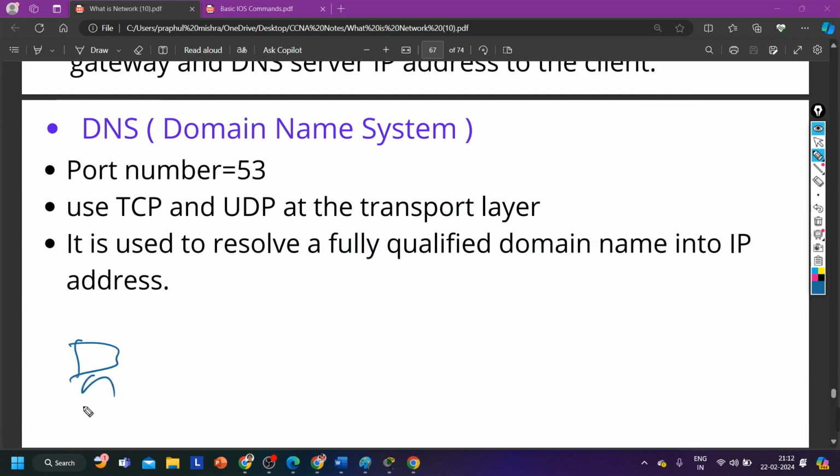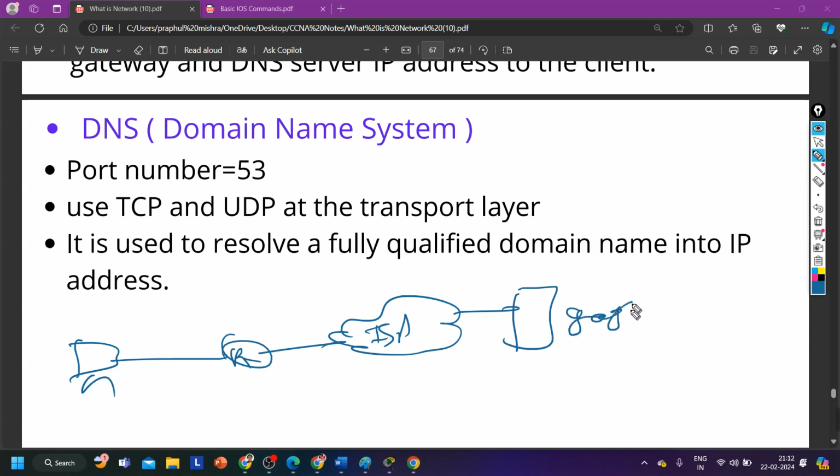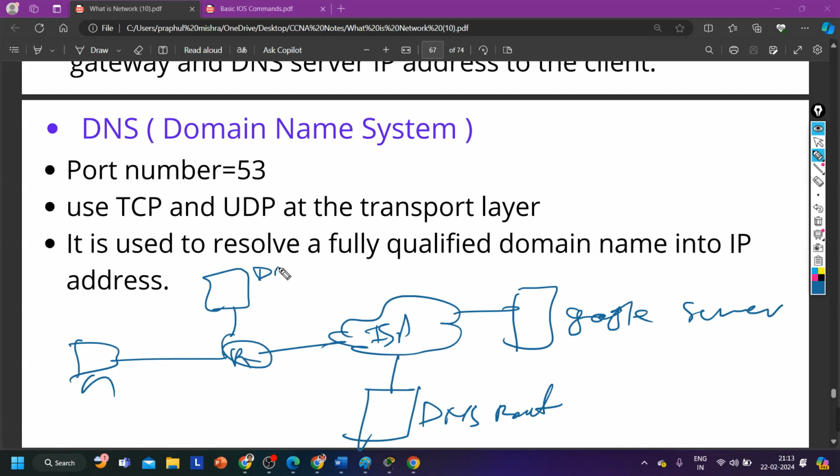So guys, let's say here is the client, and then there is one router. This router is connected to, let's say, the ISP. On the ISP there is the Google server, and on the ISP there is one DNS root server. In my network also there is one DNS server, but this DNS server only has knowledge about PM Networking. Let's say the IP address of www.pmnet.com is 10.1.1.1, right?